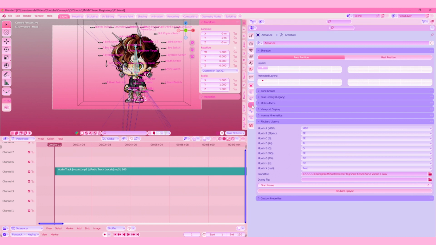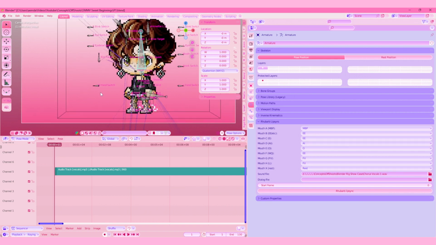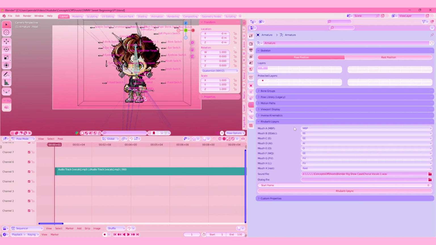Rhubarb is going to show up right here and in this panel here, and it's going to ask you to select the poses for the mouth positions.